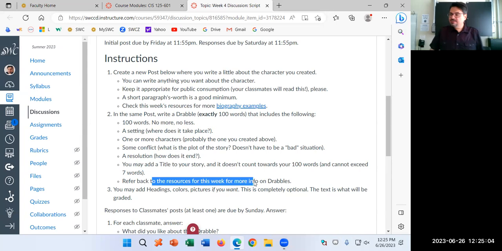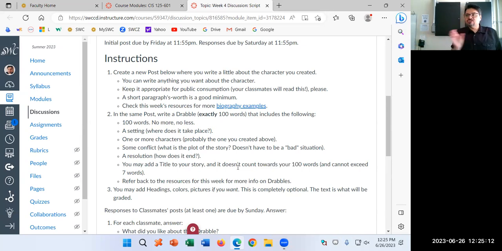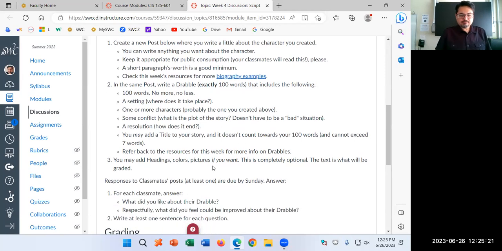I'll show examples from previous students to show you that it's doable. And I know we're all full of ideas. But again, sometimes constraints breed creativity. Constraints might feel like a problem, but then the solution might be a very good one, a very creative one. You can jazz it up with headings and colors and pictures and such. That's optional. But the text is the important part that will be graded.